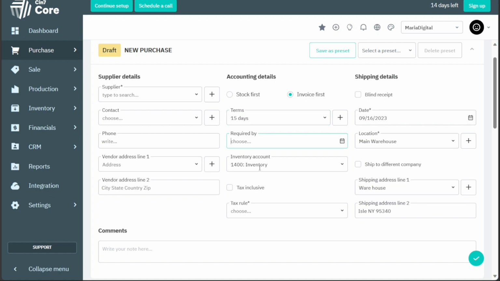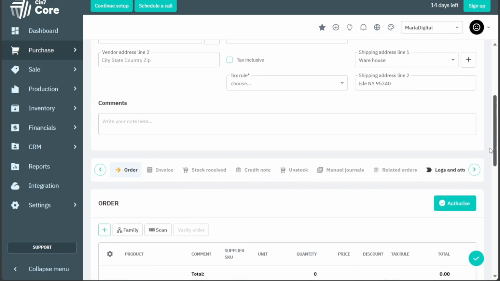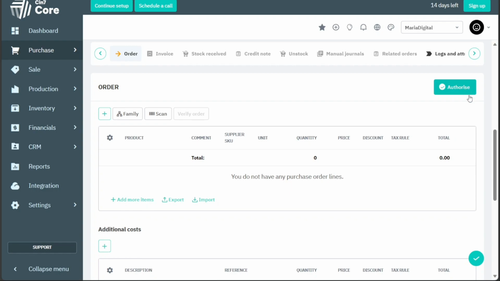Enter the inventory account associated with the purchase. If tax is inclusive, provide the relevant tax rule for accurate accounting. Moving on to the Shipping Details section, enter the date, location, and shipping address pertinent to the purchase. Once you've completed this section, proceed to the next step, which is Authorize.